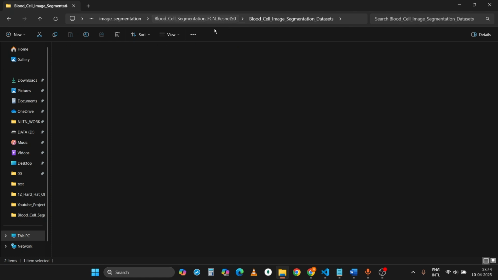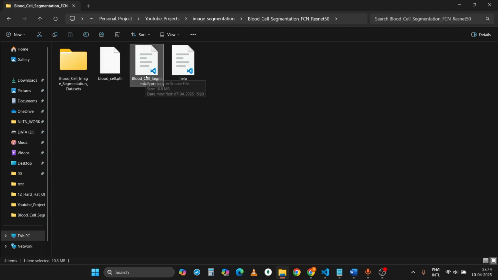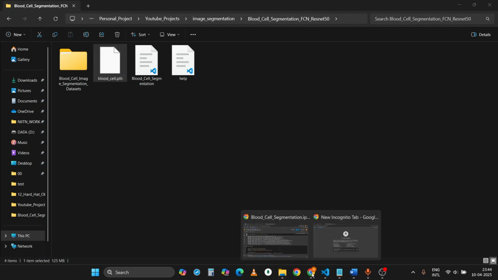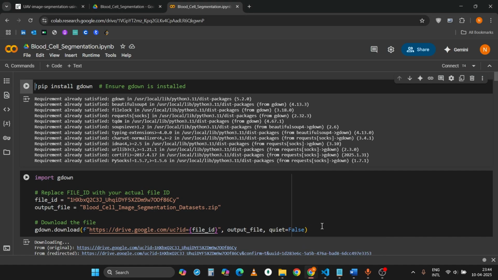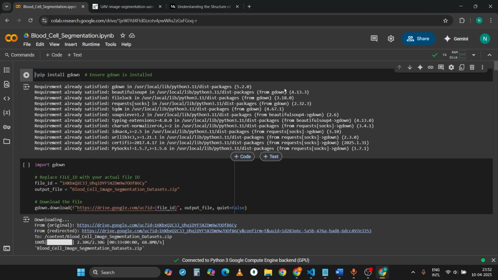So let me open this Jupyter file in Google Colab to explain it to you, and this is the helping code. I will explain it later, and this is a weight file which is trained on 50 epochs. So let me open this in Google Colab. So friends, this is the code.